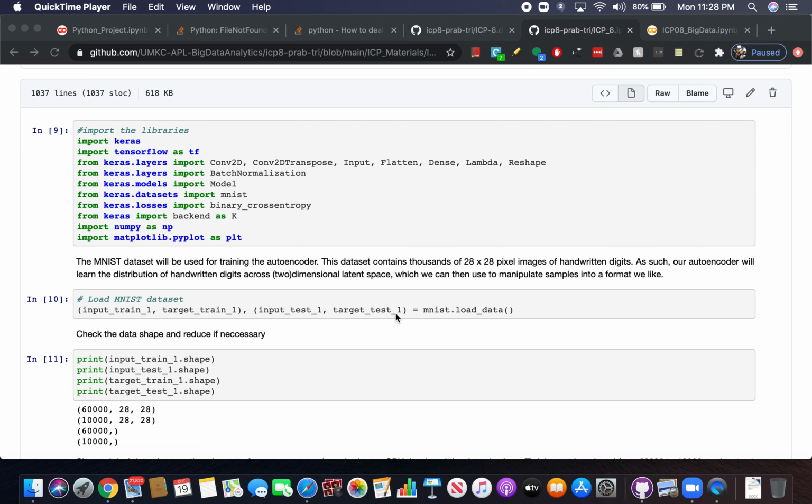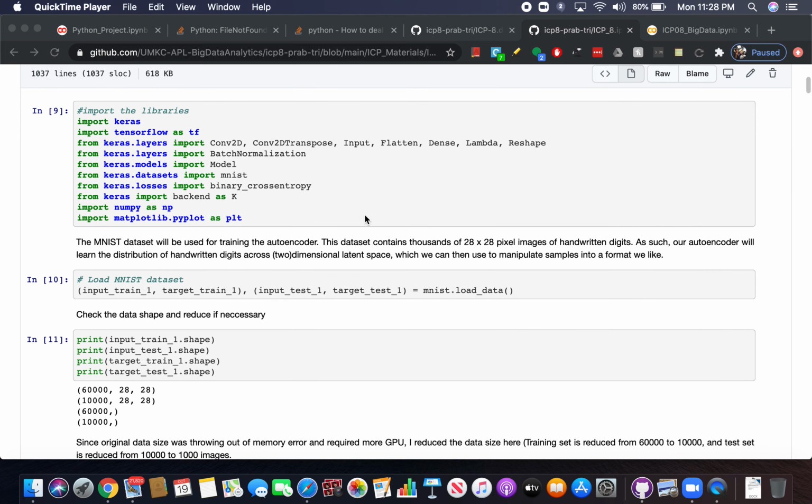So for this ICP, the model is already provided, and we have to add additional layers into the encoding and decoding model so that it can be improved, or it's not necessary that it will be improved, but the main idea is that we have to implement this model, and also we have to add additional layers into the model.